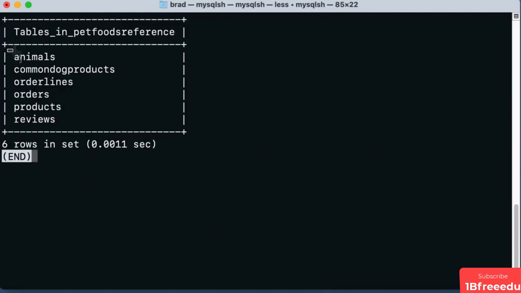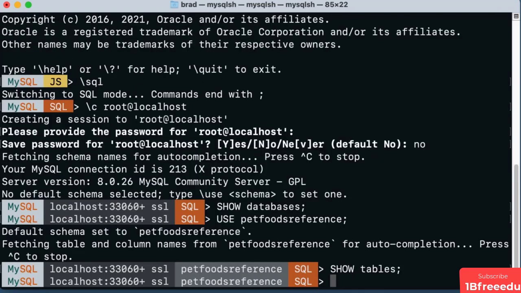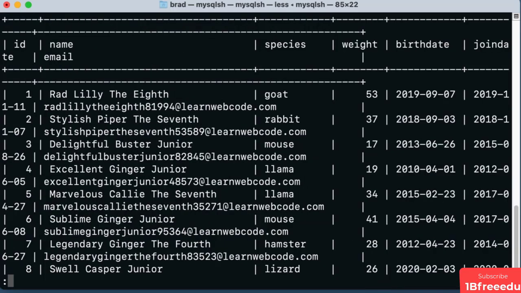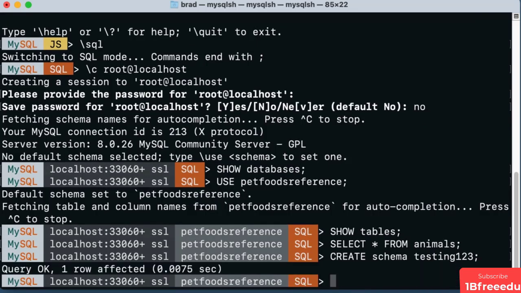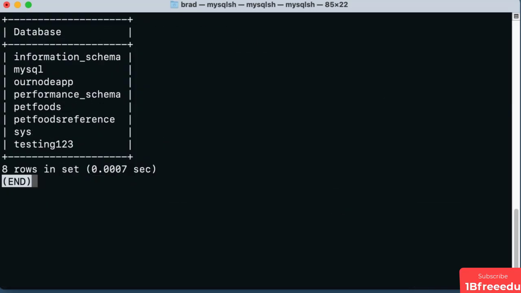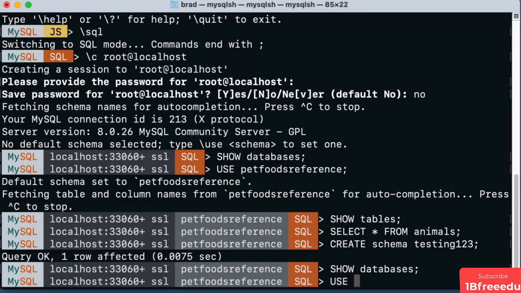Cool, and then I could say, well, maybe show me the animals table. So press Q to get out of there, select all columns from the animals table. I can press Q to get back out of that. It's also super easy to create an entirely new database from the command line. It's just create schema, and let me name it maybe testing123. Okay, now if I say show me all the databases, yep, there's testing123. Let me start using it, so use testing123.